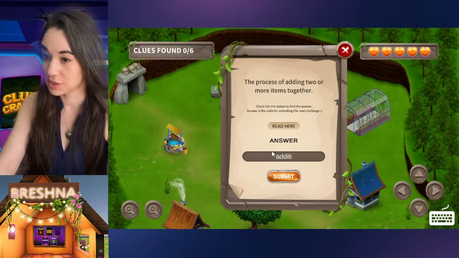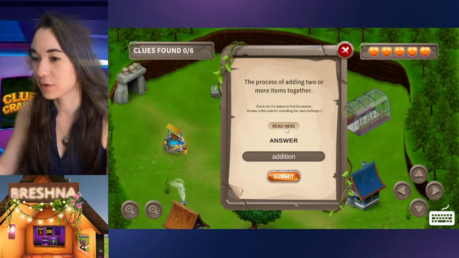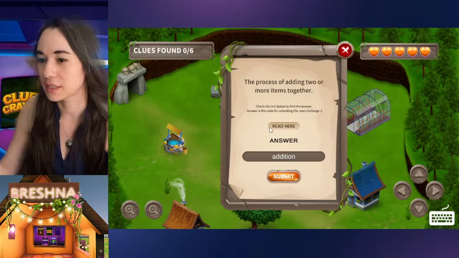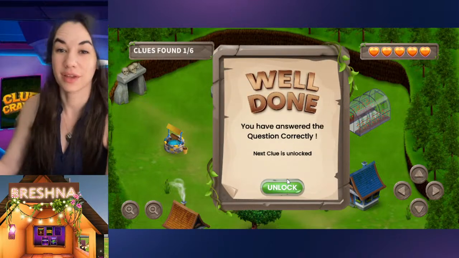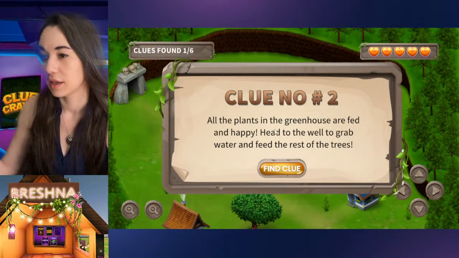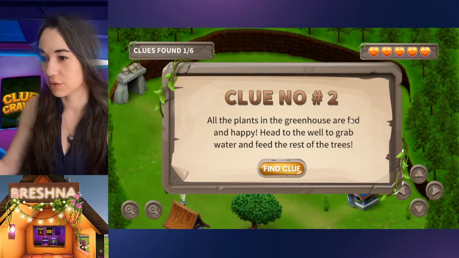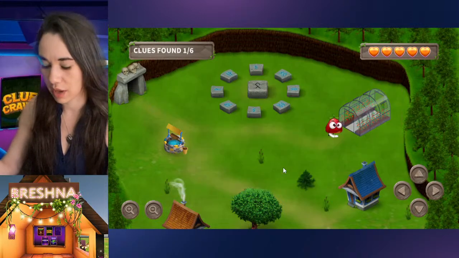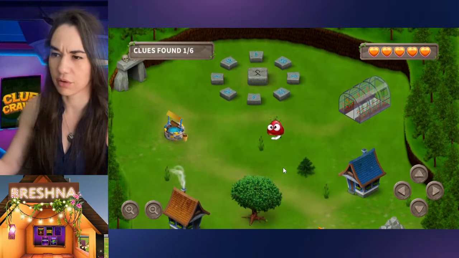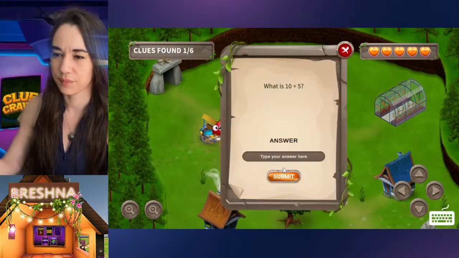Anyway, so we've got addition. We've done this. I know that this link works. You always make sure that you triple check your links. Do it every time, every single time. Just check it. All the plants in the greenhouse are fed and happy. Head to the well. Feed the rest of the trees. Right. All of this I think was the same.